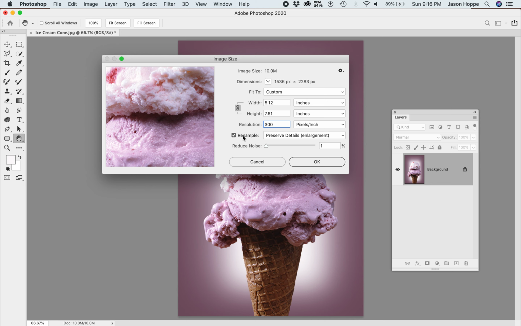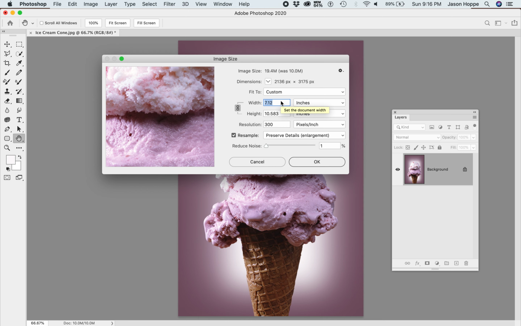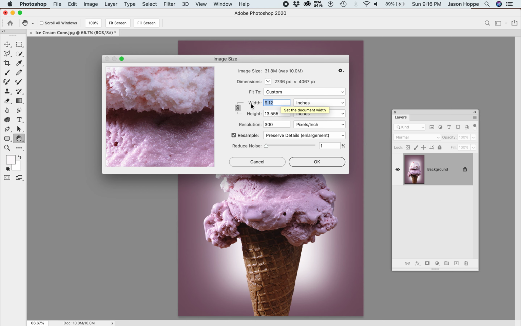So with the resample button checked, if I keep the resolution and I increase the size here, am I making the image bigger? Of course I am. But you notice that I'm also adding a lot of pixels to this image. Well, where are they coming from?